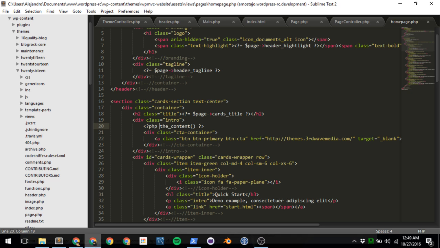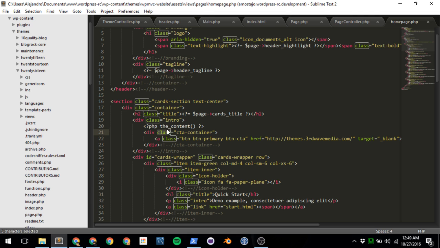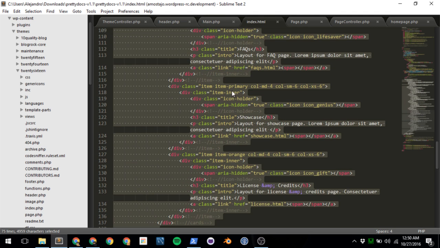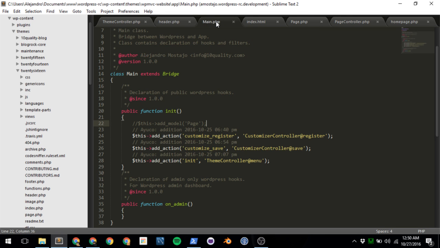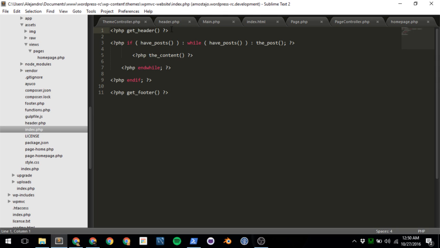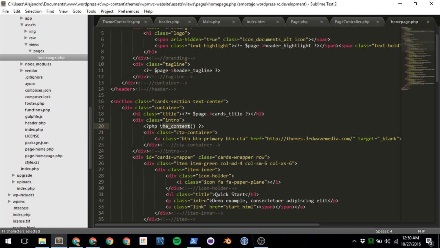Alright, why is it not displaying the content? It's very easy, because we have to do a while. We need to do the post, and that's the information to use these functions. In order to use this function, we go back to the index template that we have over here, and we need to do this: if have post, while have post, blah blah blah, the post, and then we can use the content. If we do not add these tags over here, then this function will not work.